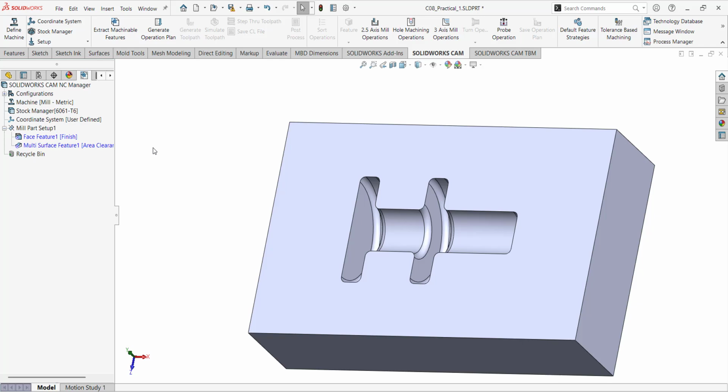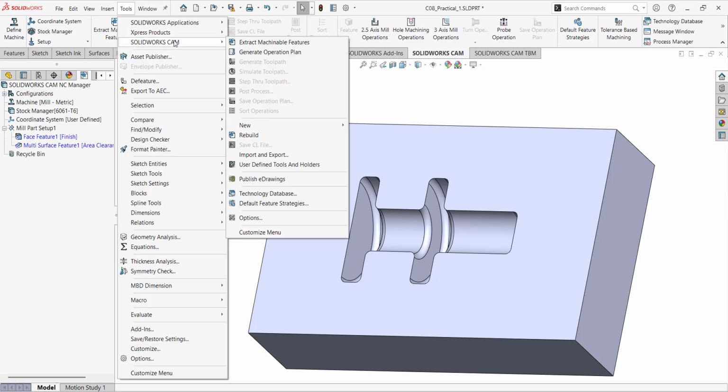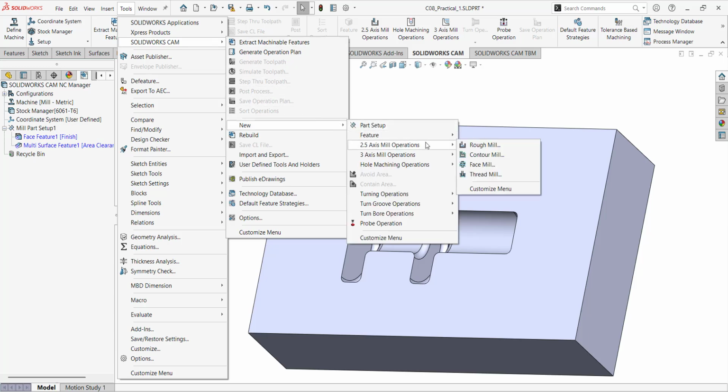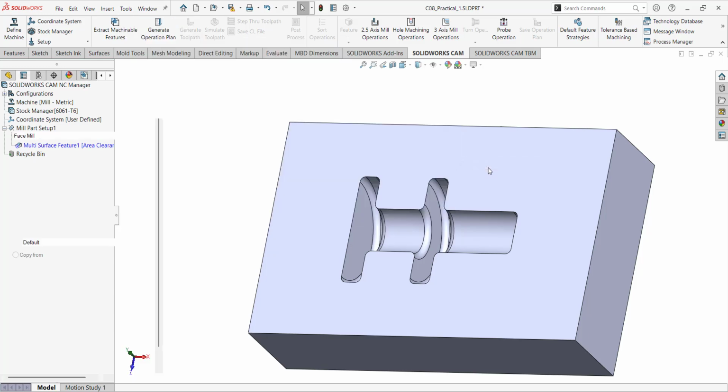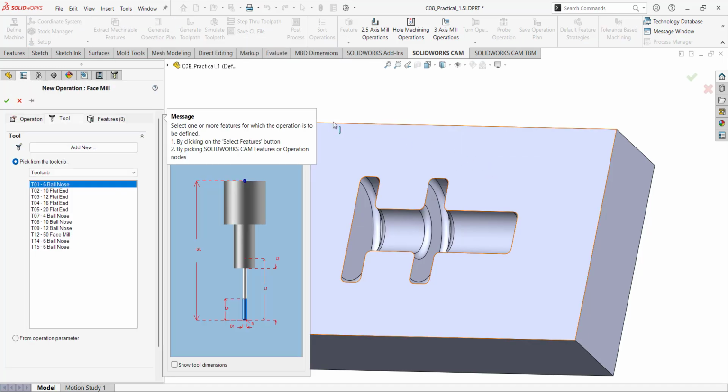Now we will create the face milling operation. So you go here, SolidWorks CAM, and new, 2.5 axis and face mill. Click on this one.